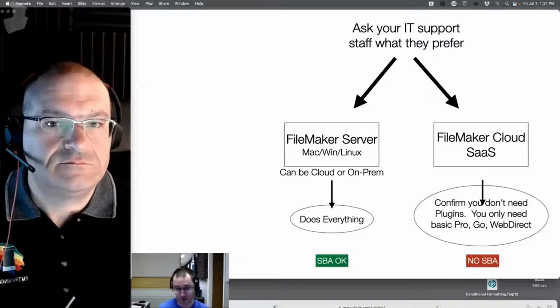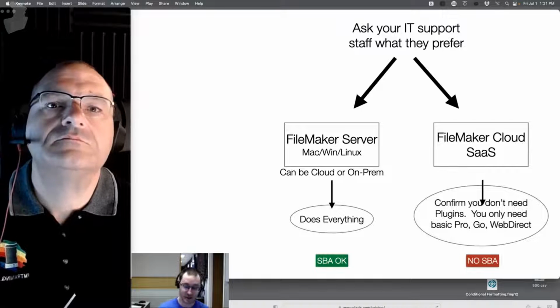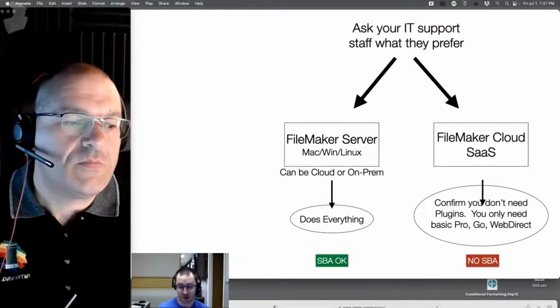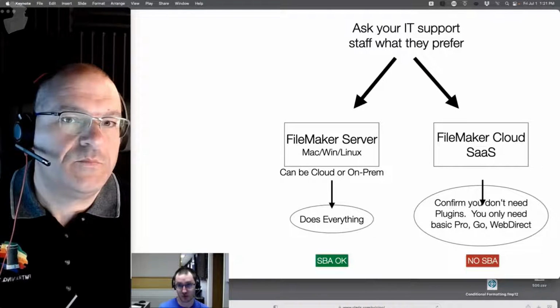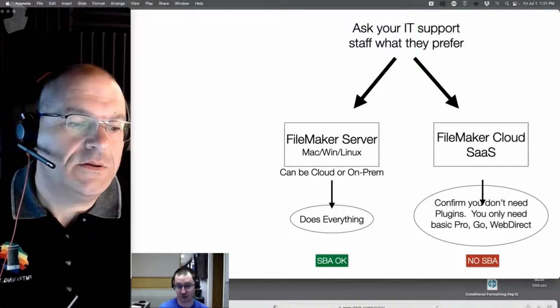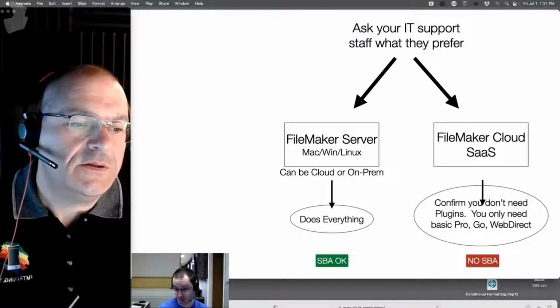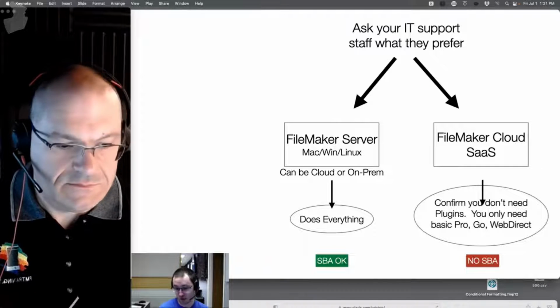Some of them, they started out with FileMaker or something like that, and maybe they like it, and so you get some support. But you're still going to have to deal with the further question of kind of which operating system they want to deal with. We have all of the options available to us, basically. So you have Windows, Mac, and Linux servers.